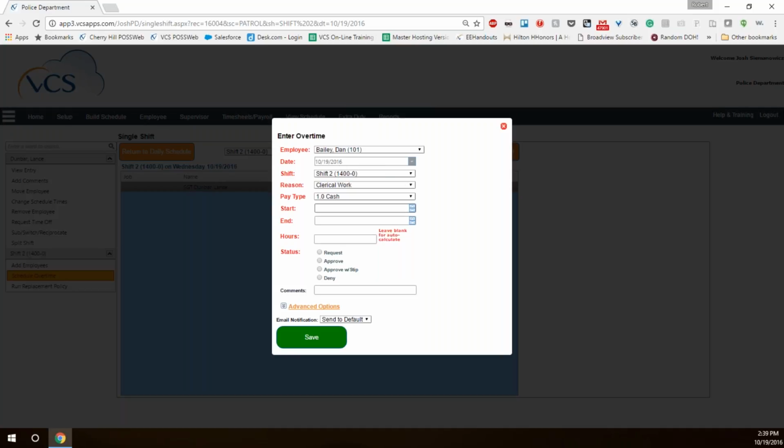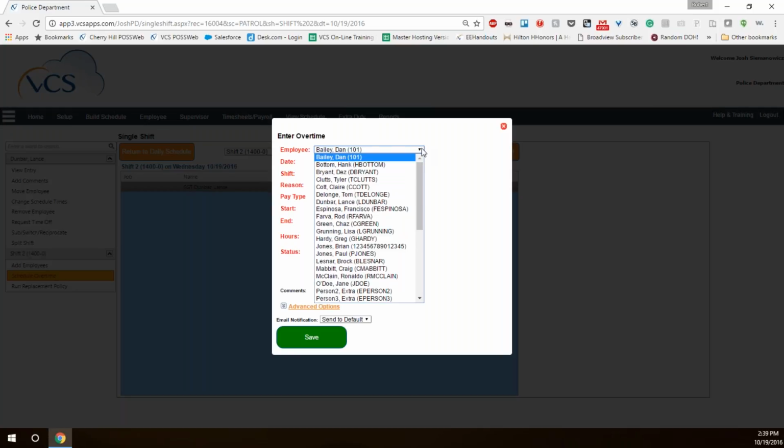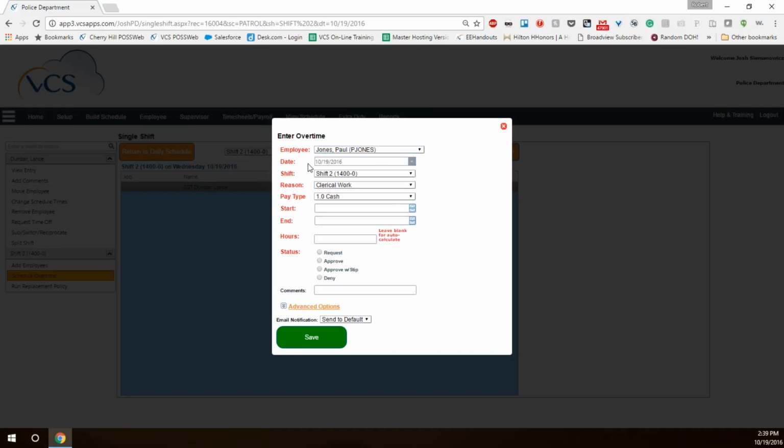And we will just go ahead and fill this information out, the same information that would have been entered by the employee. So I choose their name from the list here, the person who said that they're going to work the overtime. The date and the shift are already here based on where I clicked. The reason, I can go ahead and choose that. So maybe it's a staffing shortage. And how are they going to be paid, cash or comp?